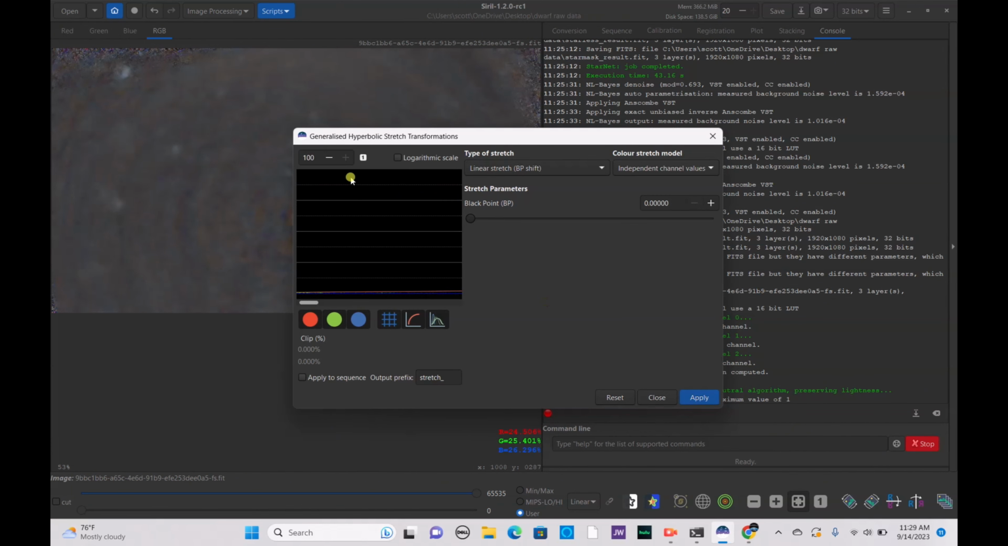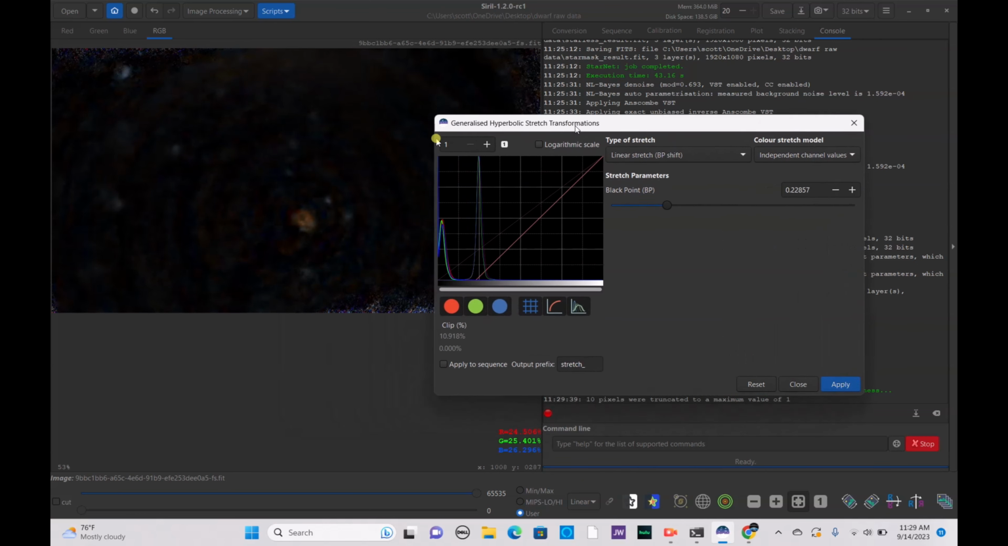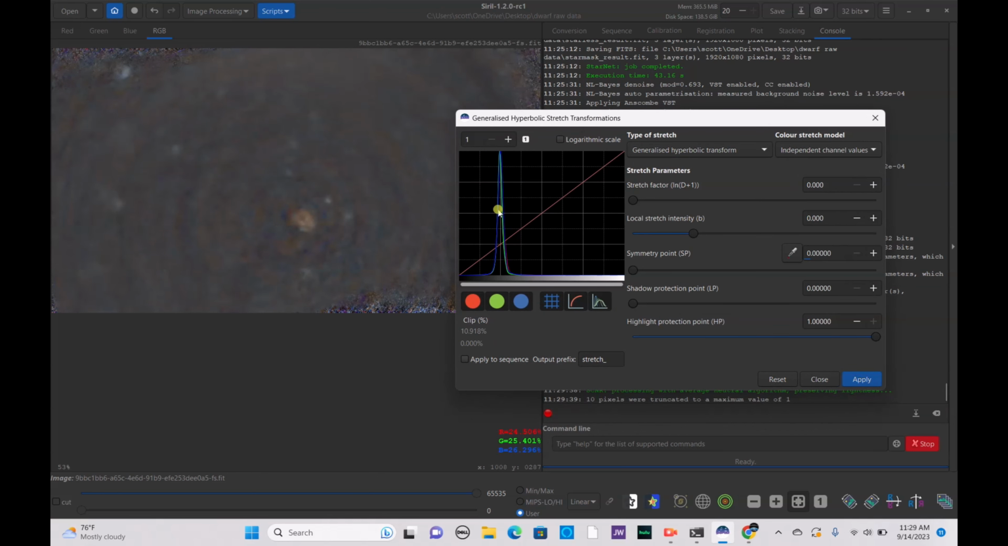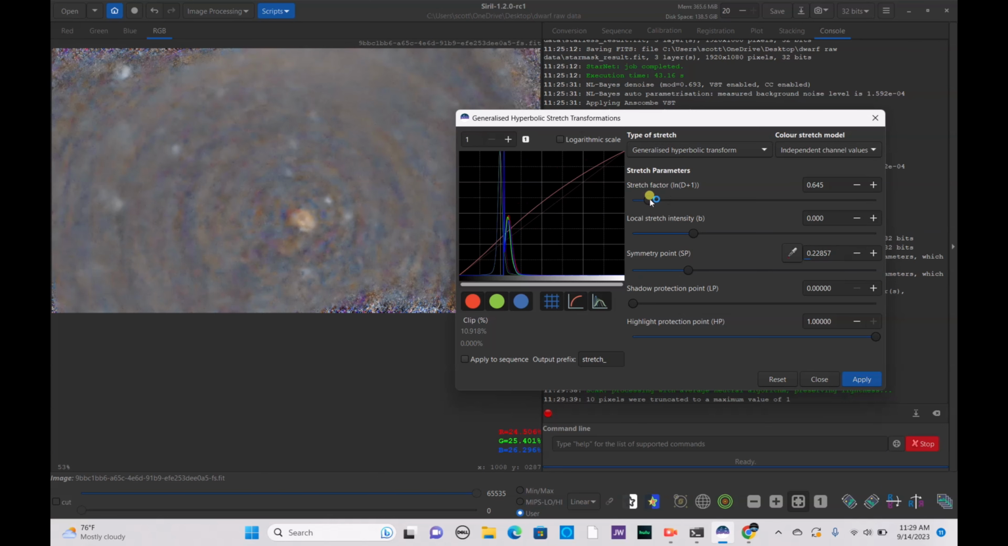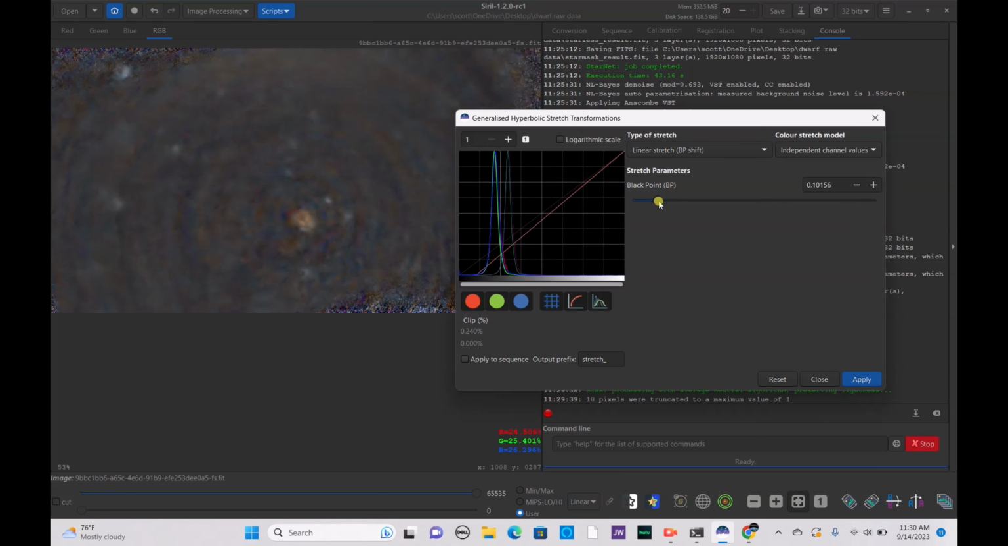Now let's do our generalized hyperbolic stretch. Switch this to 1. As you can see, I made a nice clean arc here. Oof. Don't want that. That looks bad. Generalized hyperbolic stretch, just click here. Kind of start bringing it up, but not too much. Apply. Then the black point, we're going to bring that down.